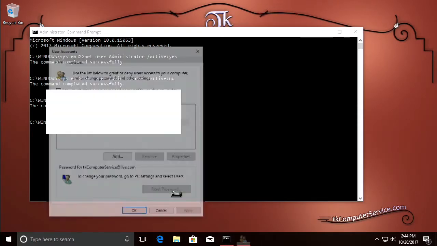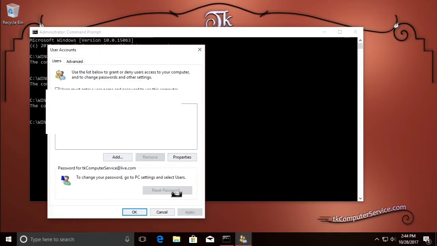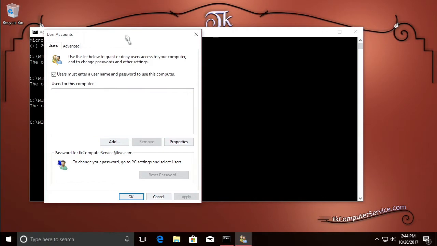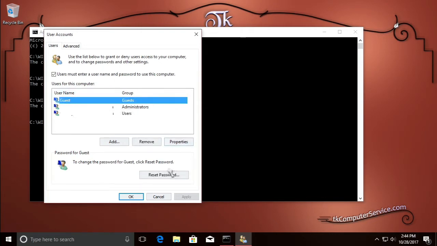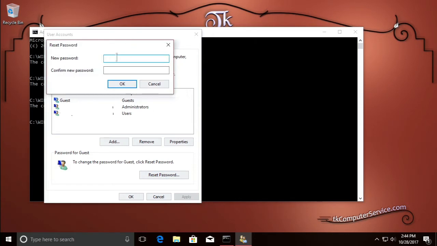Click yes. Now it brought our user accounts application back up. And now we're going to do the same thing for the guest account. So we'll click and highlight guest. Reset password. And we're actually adding a password. Again, I'm just putting in a simple little password. You want to use something that's upper and lower case and characters. Make it really, really hard to brute force or guess.